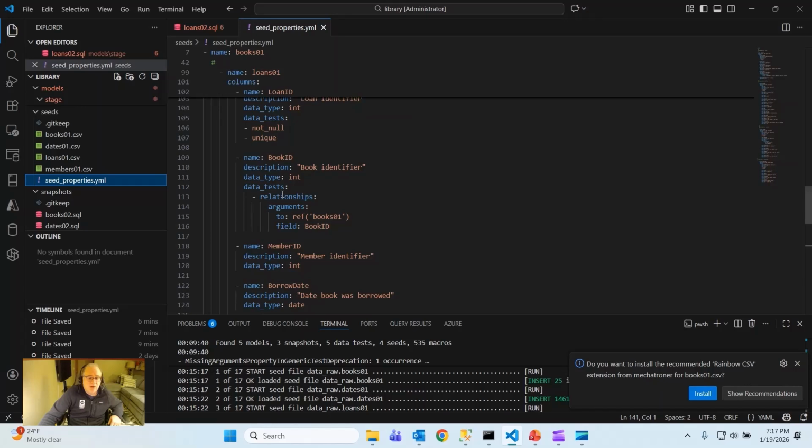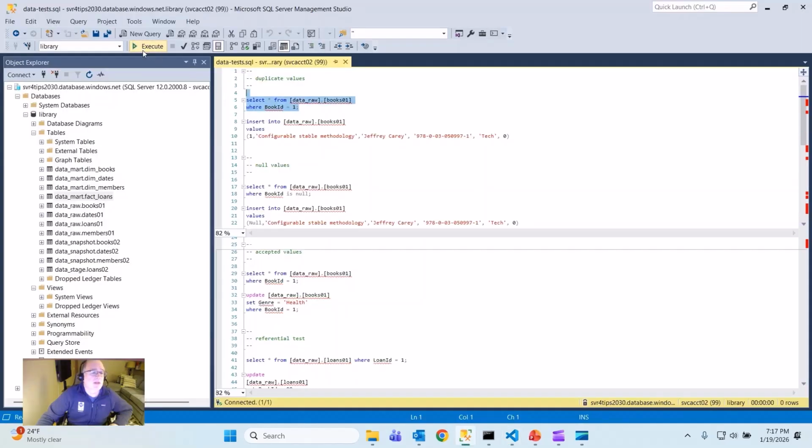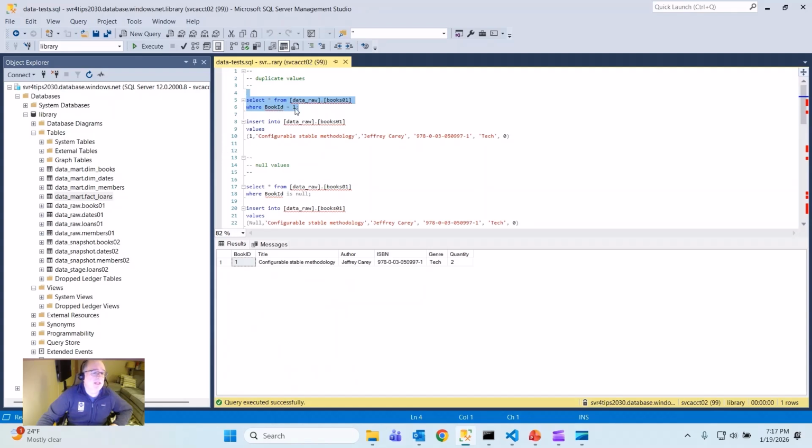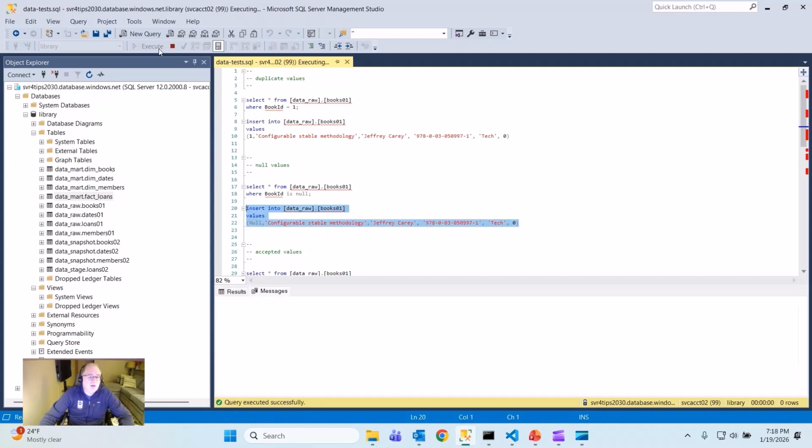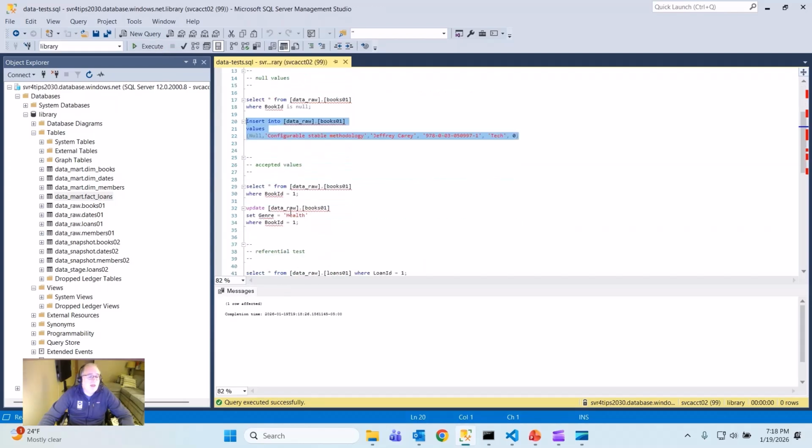Let's see if we can break them and see which ones actually show as being bad. Show me a book with record ID 1. Well, we want to do duplicate values. So what we can do is we can say, hey, insert another book with 1. So now we have 2 values. So we know that the ID is supposed to be something. We're going to insert a record with a null. Accepted values. We know that health is not an accepted value. So what we're going to do is we're going to update 2 records to make them health.